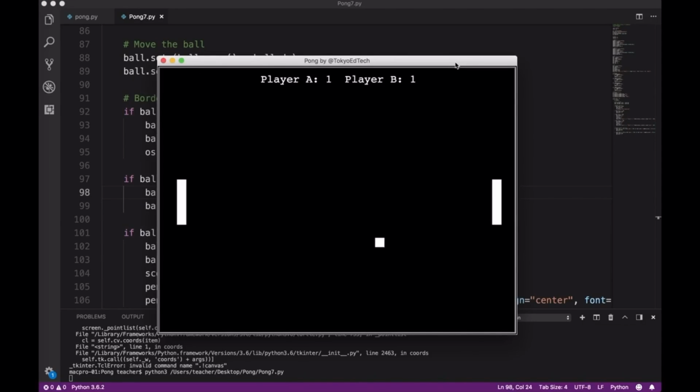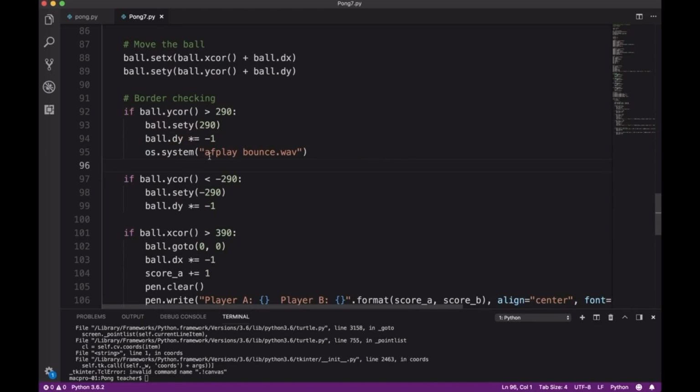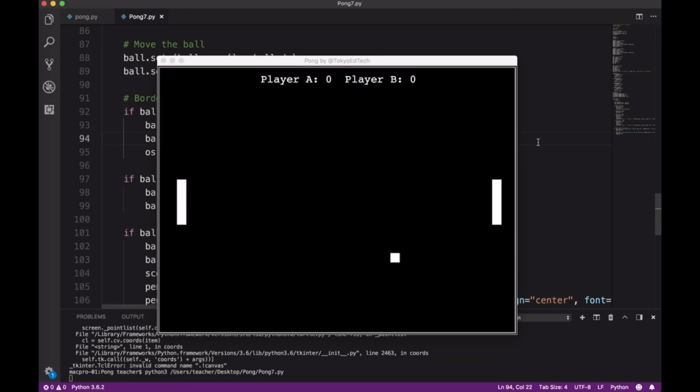Now, did you notice that everything stopped while that sound played? So watch it again. Okay, that is not what we want to happen. To get around that, at the end of this command, we need to add an ampersand, that's the and symbol. So again, let's test it. And now watch, it will not delay.